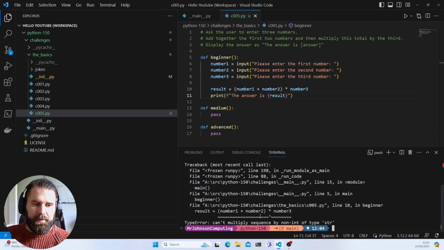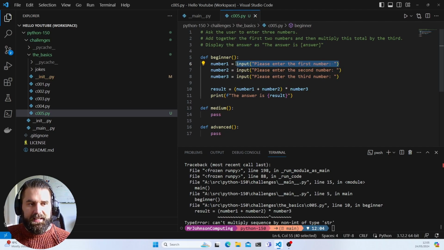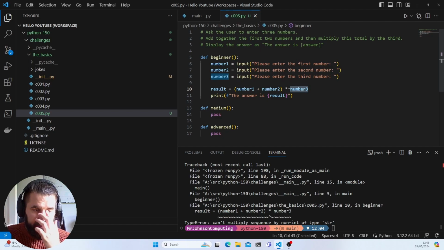Ooh. Can't multiply sequence by non-int of type string. If you saw this coming, well done, brownie point for you. When we get an input from the console, it comes in as a string. Python's very happy to add together strings. It just joins them. So if you had the word please and the word enter in separate strings, you would just join them and you'd get please enter. But you can't multiply a string by a string.